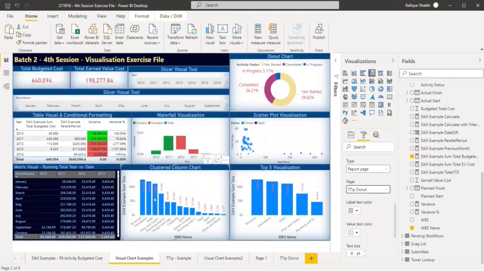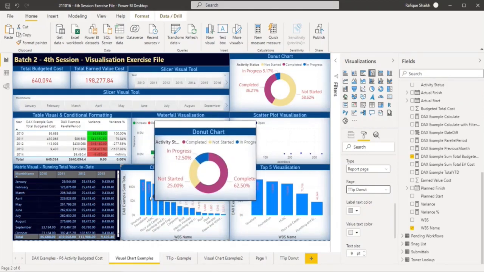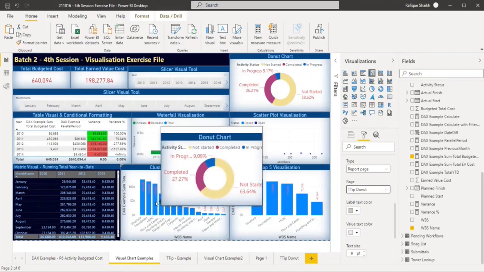All right, so that's how we are going to assign a tooltip and enhance our visualization in Power BI, and give the user ease of use and the availability of the information through this customized tooltip.